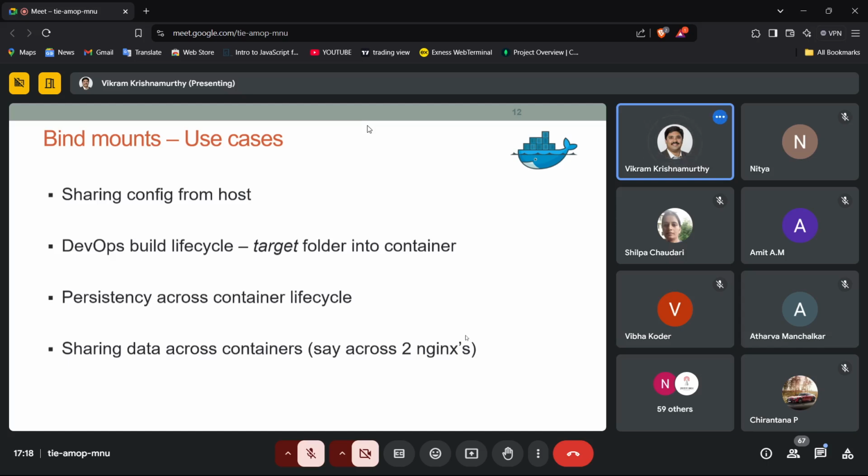Here, when you're sharing config from the host, that is one of the primary use cases. For example, you have your DNS configuration in /etc/resolv.conf, or your /etc/hosts, the set of local LAN hosts that you can access without hitting your DNS or routers. All those configurations in your /etc/hosts files can be shared using the bind mount.